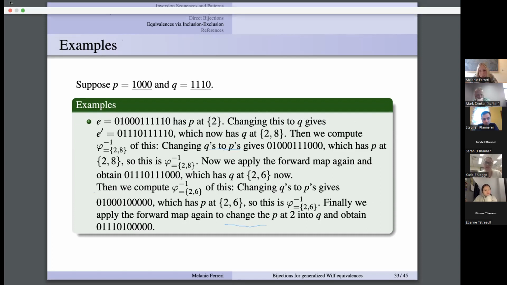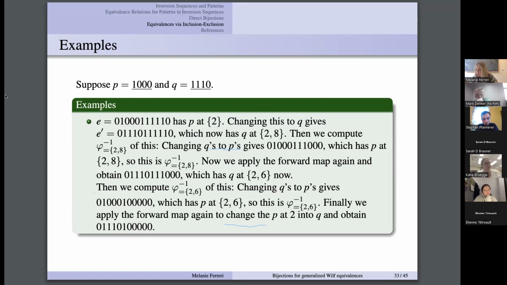I think we probably have time for one more example. So for this one, this is a more interesting example because you will end up creating a new Q that you didn't initially have. So if you start with this, you have a copy of P at just 2. And then you change that into a Q and you get this. So now you have a copy of Q at 2 because you changed the P into that. And then you also have a copy of Q here, which is at 8.